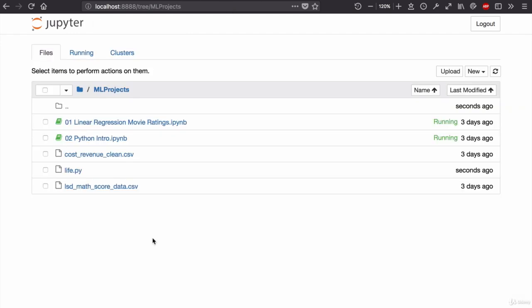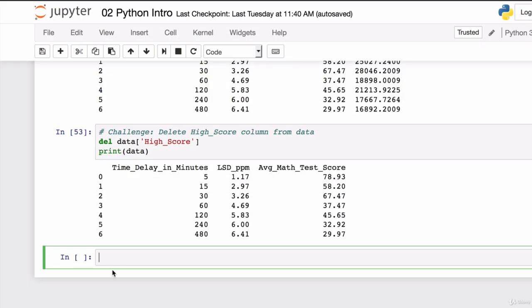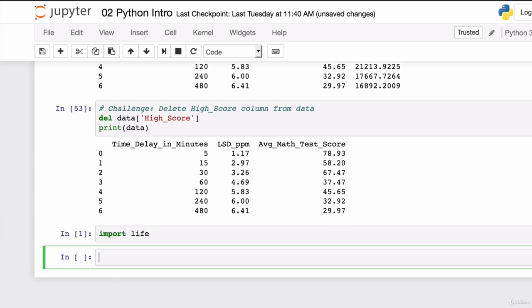The exciting thing is that now that we've uploaded our Python script as a .py file to our project folder, we can start using it in our Jupyter Notebook. Check this out. Back in our Python intro Jupyter Notebook, we can write import life and hit Shift-Enter. If you see no error messages at this point, the import was successful.